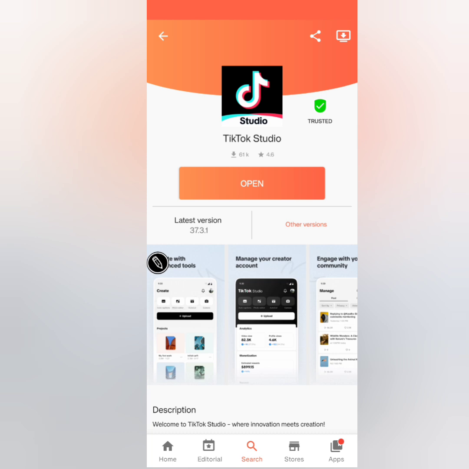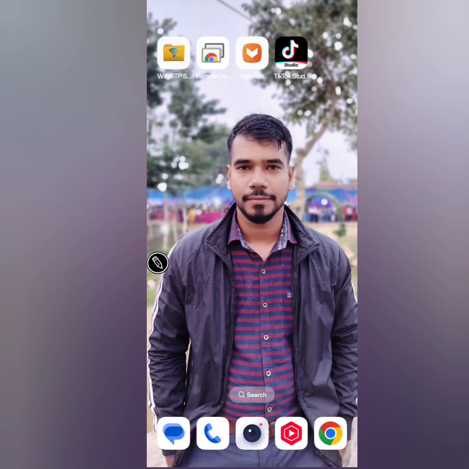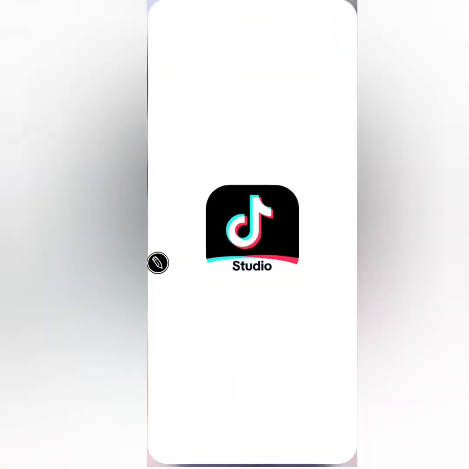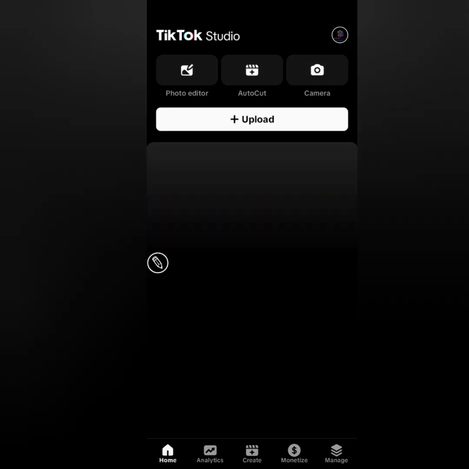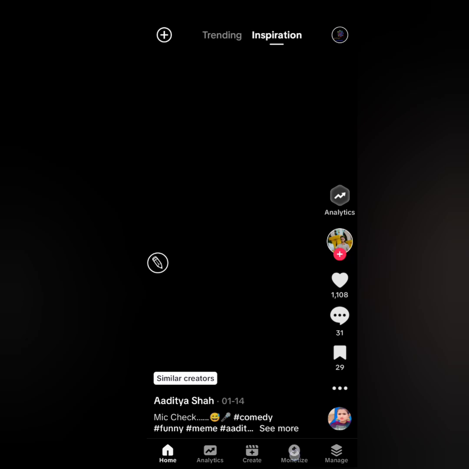I have this one already installed. So this is showing open there. So I didn't need to install. When I don't have it, then it will be downloaded. So you can see here TikTok Studio is already installed here. So I am gonna show you, and you can see here lots of the features in TikTok Studio.